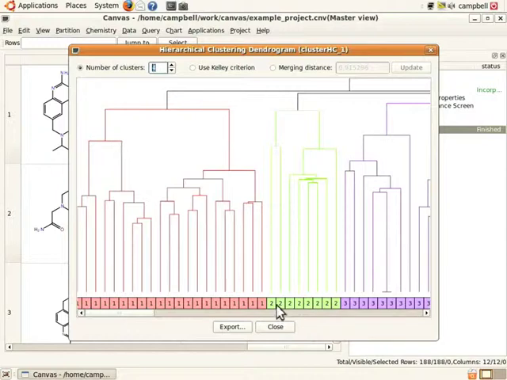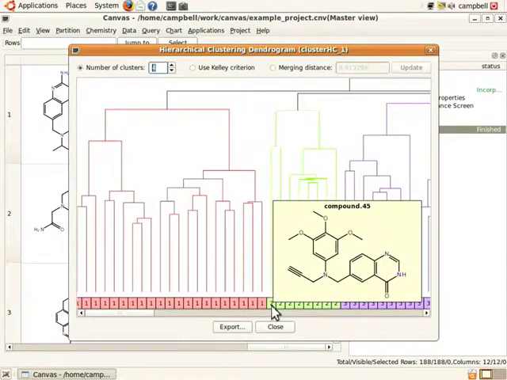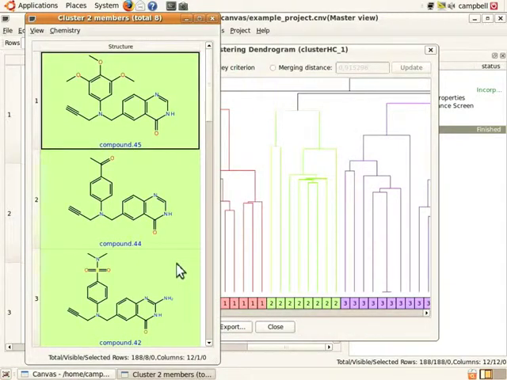If I want to take a look at what the contents of any of these individual clusters are, I can just click on one of the cells at the bottom of the dendrogram. Hovering over that cell, as you can see right here, displays a little pop-up window that shows exactly what the structure is. And then clicking on it opens up that window that contains all members of Cluster 2.